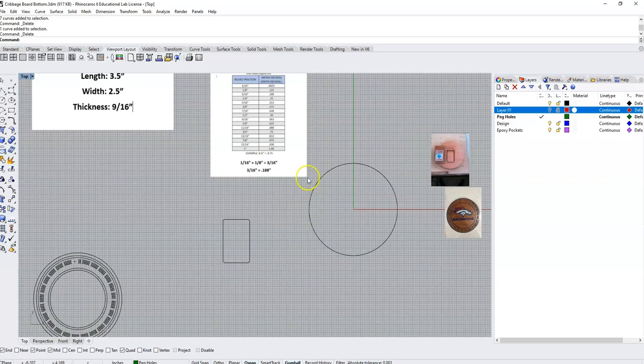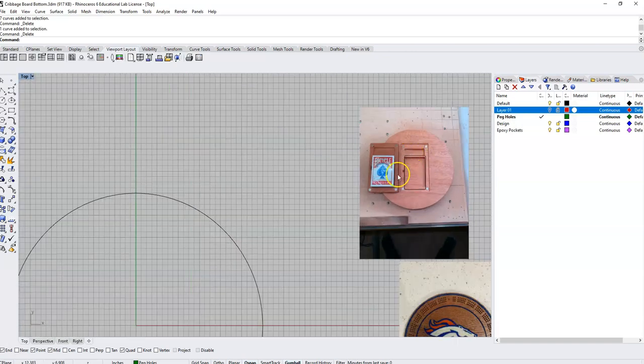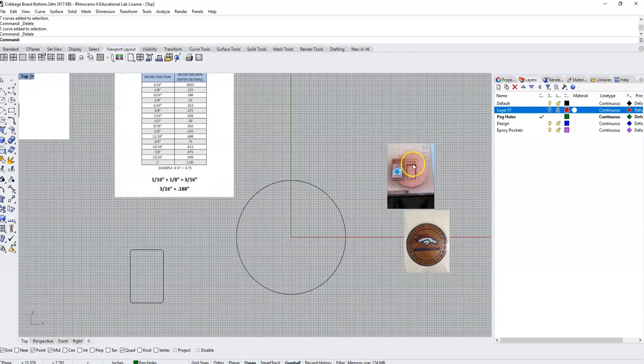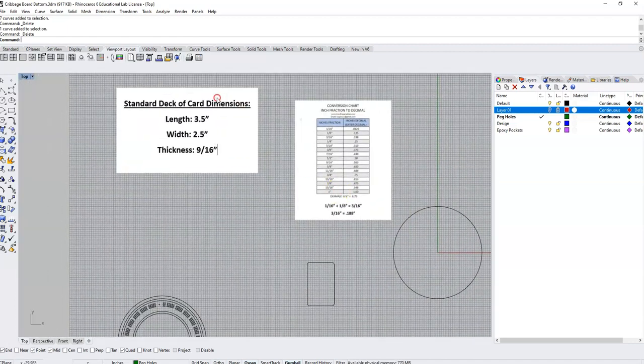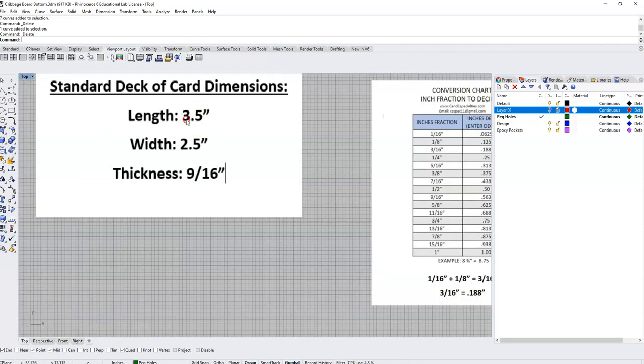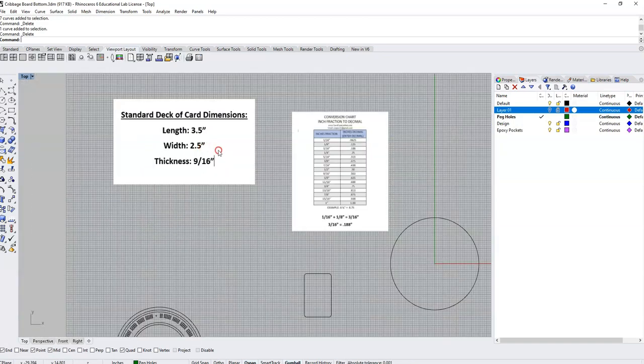So at this point we need to know a little bit about what we are creating. We are trying to create a vector, a rounded rectangle to hold a deck of cards. The standard dimensions for a deck of cards is a length of 3.5 inches and a width of 2.5 inches.